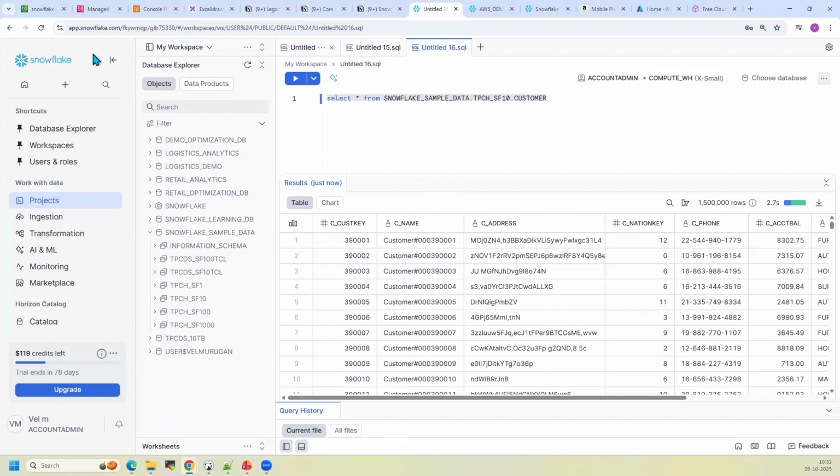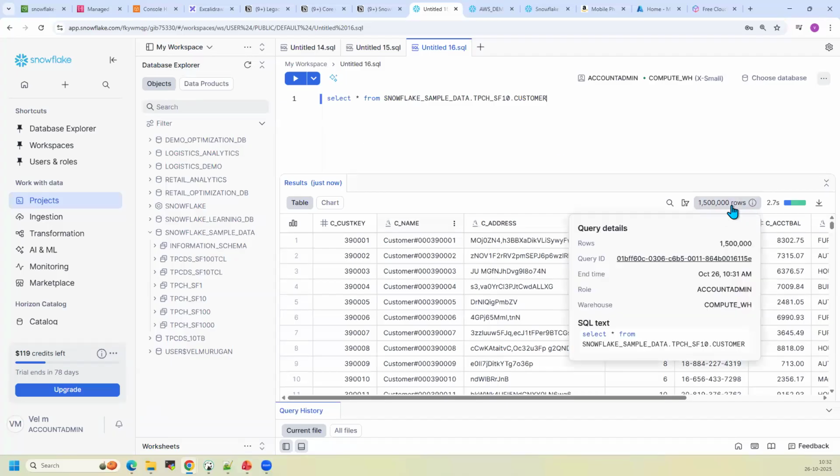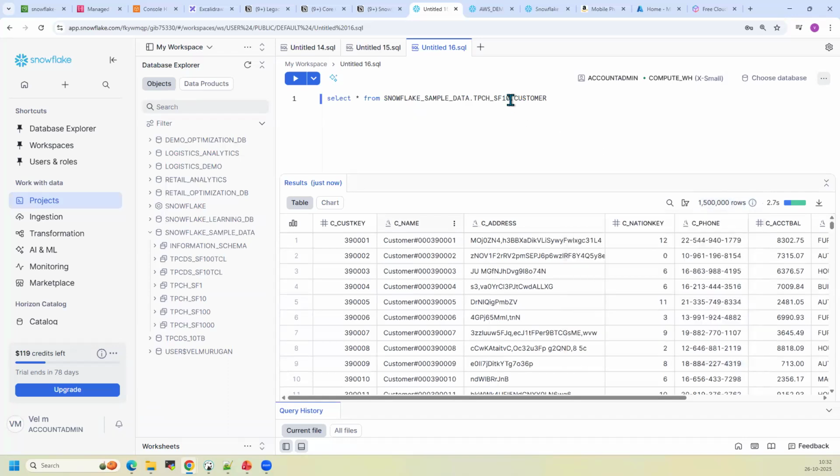Make sure you are able to use Snowsight. Go through the Snowflake sample data, run some SQLs, see the data here. You can see first I loaded 150,000 records. Now it is 1.5 million records. Now I'll go for SF100 or SF1000. Run this query, see how it works.